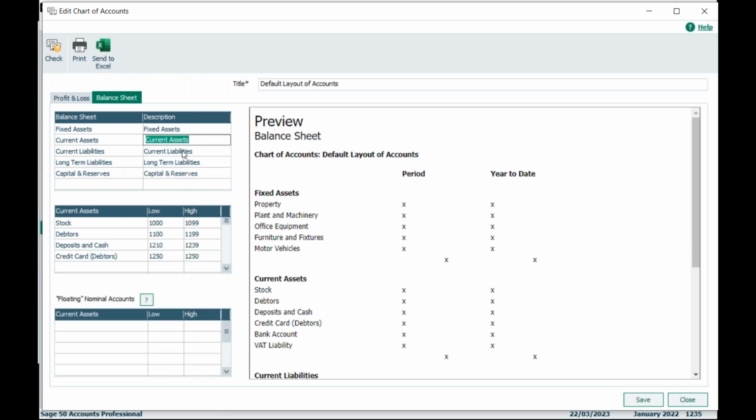Now again, with assets and liabilities, your assets and your liabilities will include your bank nominal codes because they can be an asset or a liability as well. So just make sure that your code that you're going to create is going to fall in the right area for your reporting purposes.